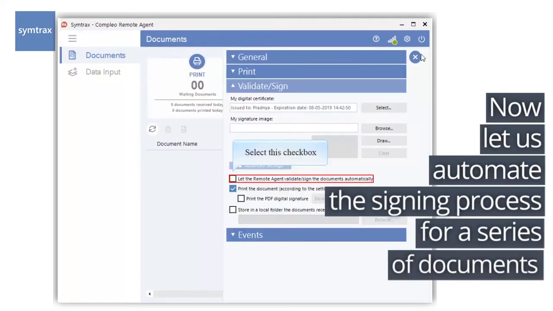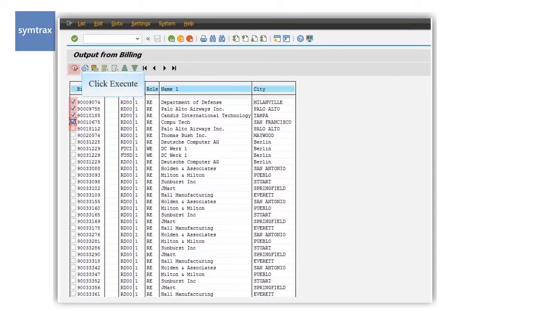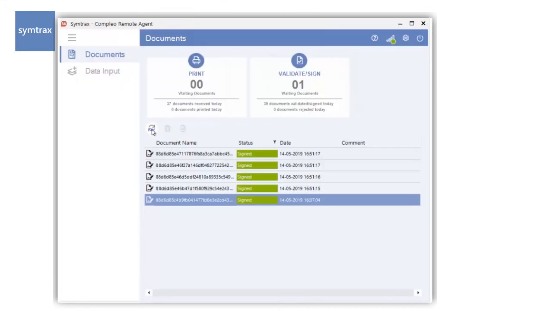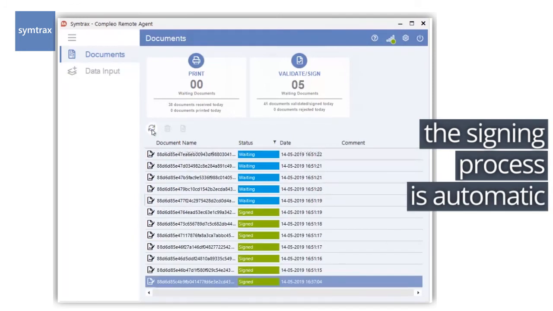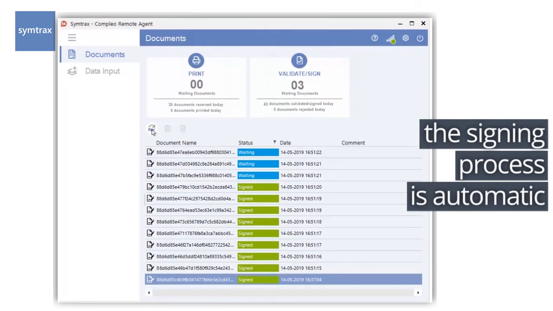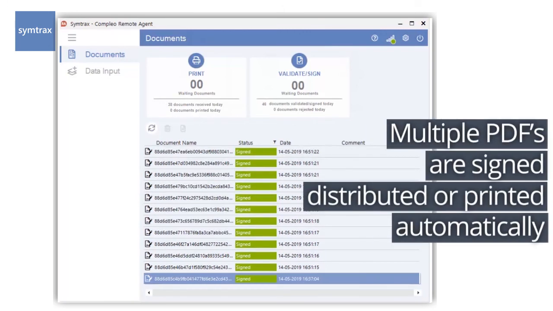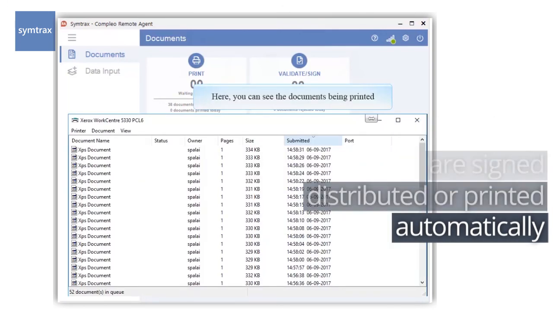Now let us automate the signing process for a series of documents and request output for the multiple documents. The signing process is automatic. Multiple PDFs are signed and distributed or printed automatically.